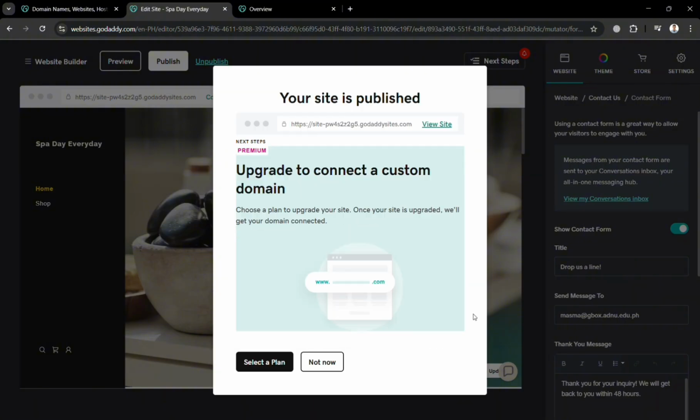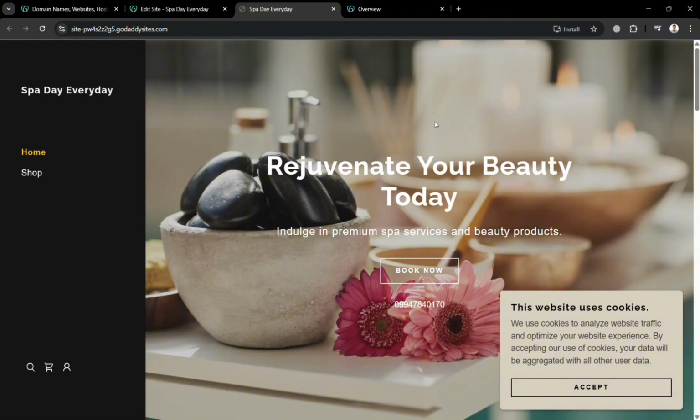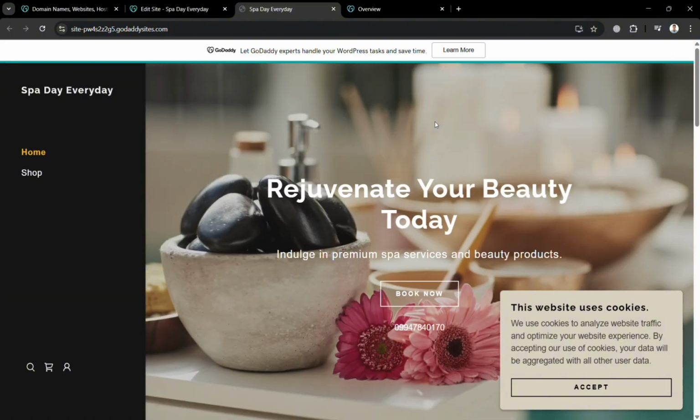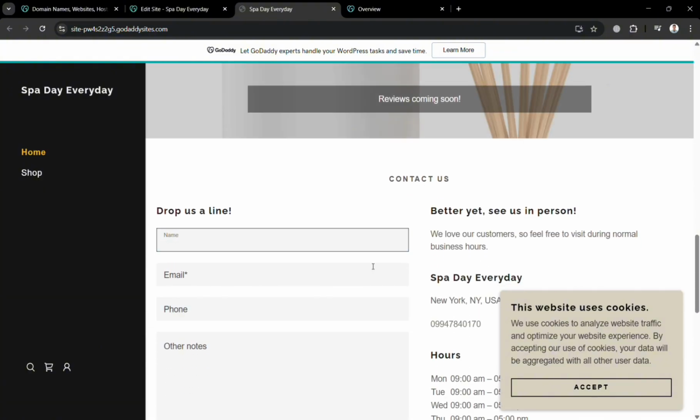So by clicking this View Site button, as you can see, it will show us that the website is now published. So this is basically what it looks like right now. If you scroll down right here, it will show you all of the details that we just added, including the content, the images, and any other elements in here. And of course, the important part of the membership website, which is the form that needs to be filled out by the customers, which is also this one.